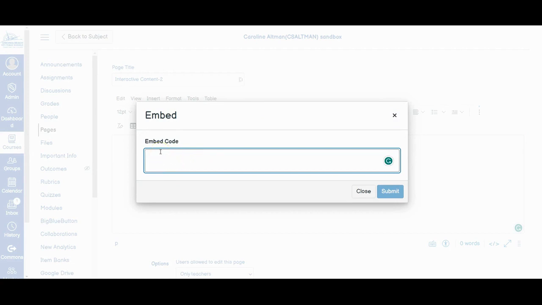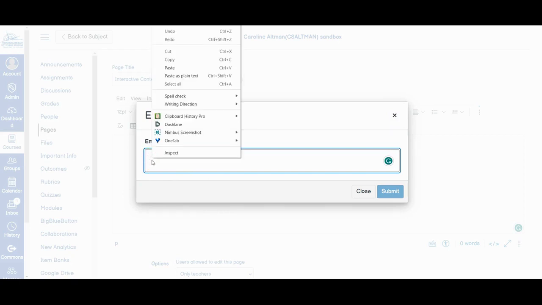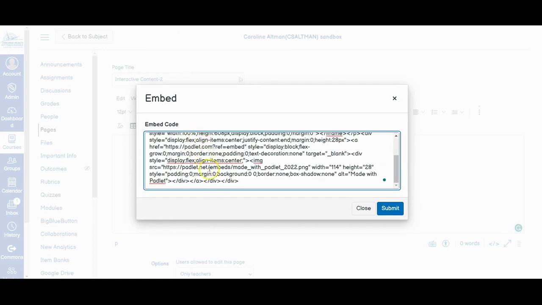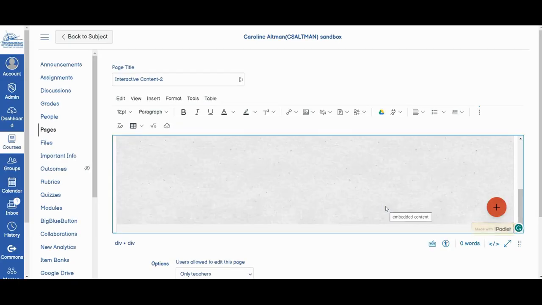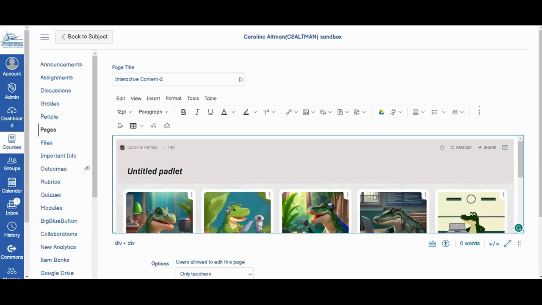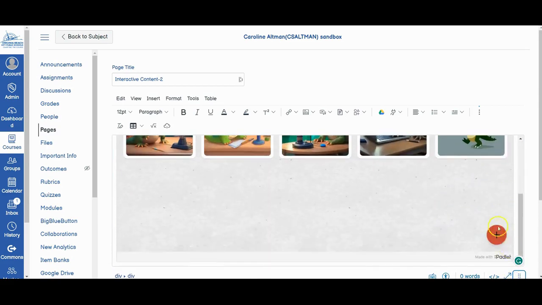I can do Control V on my keyboard, or I can right click with my mouse or two-finger tap on the touchpad and go to paste. And it put in all that information from Padlet. When I click Submit, I now have my Padlet inside of my RCE, my Rich Content Editor, inside of Canvas.